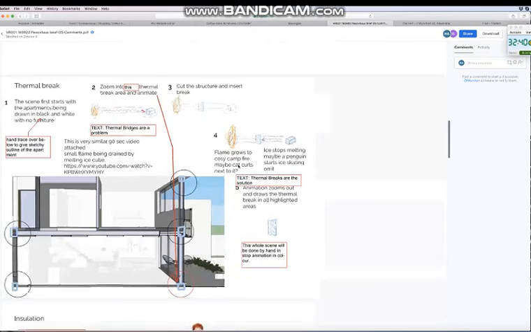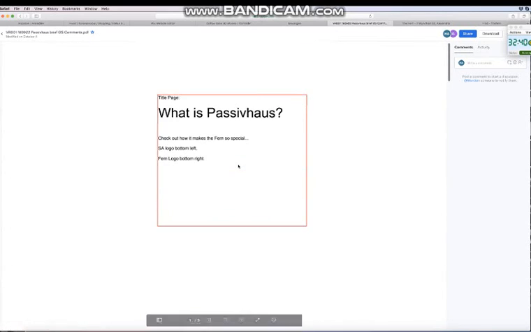Yes, and it's really good. The title page is really good. So we're getting there. It's just taken us some time. So just have what is passive house, and then straight away check out how it makes the home so special, and then have the logos. SA logo, Fern logo. But you're doing great.